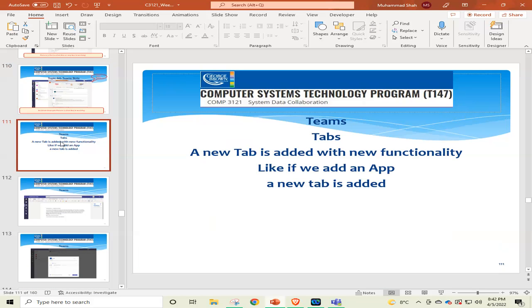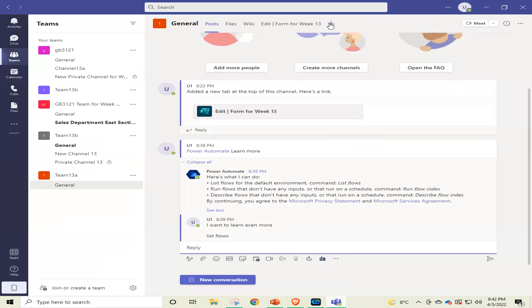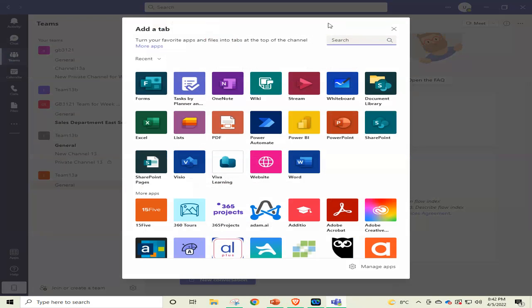Next topic is Teams tab that we have already used. How do we create a new tab? Simply, we go to the Teams. Here we click on the plus and add a tab. The tab will be added. We can add a tab with anything, for example, we can add a tab with Excel or Word or any of those things that we have. I click on Excel.